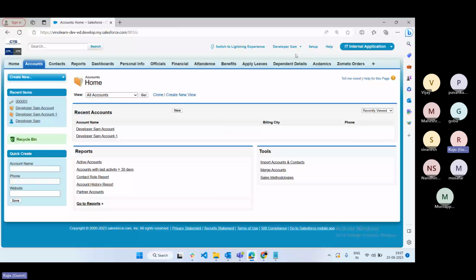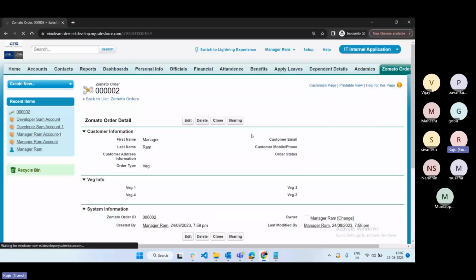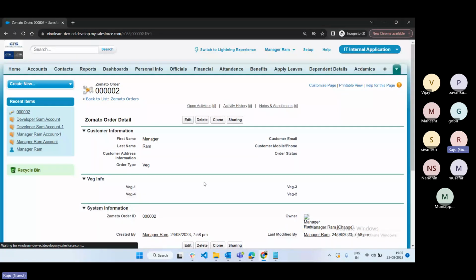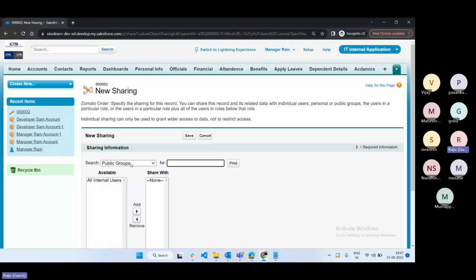Now I want the developer to access the manager's order. The manager is requesting to share a particular order with developer Sam. How to share this data? How to share the data manually? We have a sharing button in the page layout. If you click on the sharing button, there is a button called Add, and then we can choose which user is required. We can share the data in four ways. One is public group, roles and subordinate users.